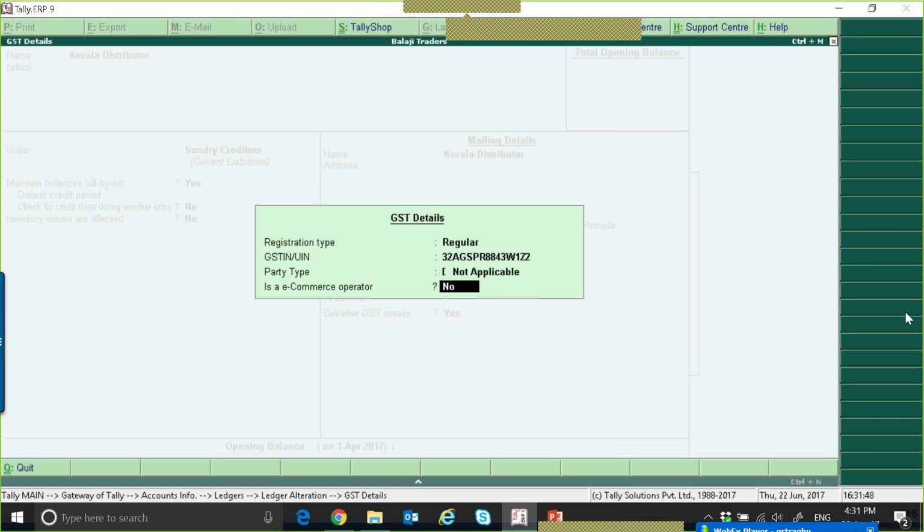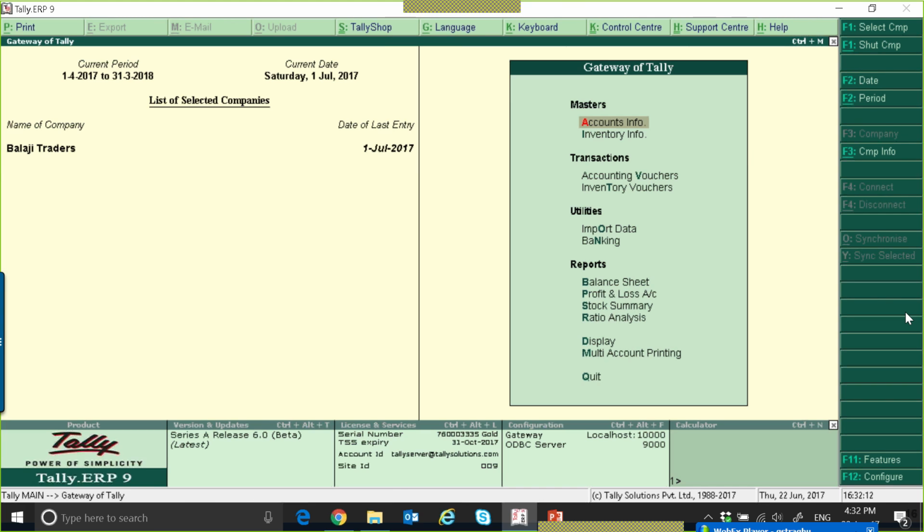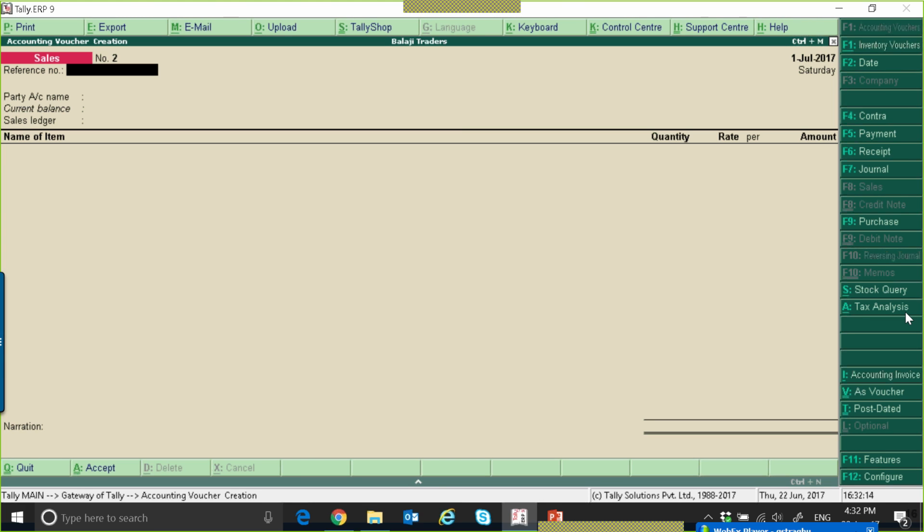And the last option is, is your customer an e-commerce operator? Are you selling goods to Flipkart, Amazon? If so, select this option. There is no change in tax. However, GST wants this information in GSTR 1. Let me make one transaction.